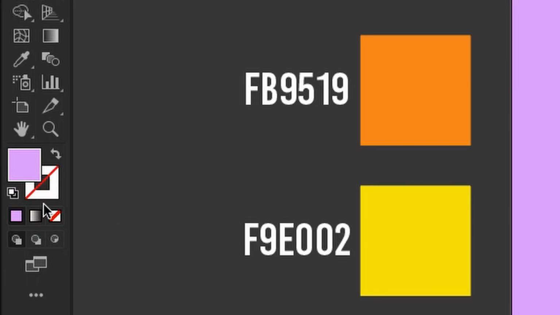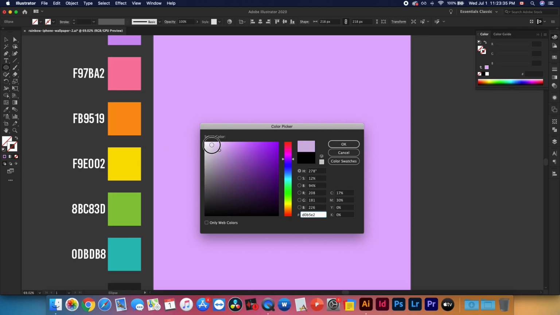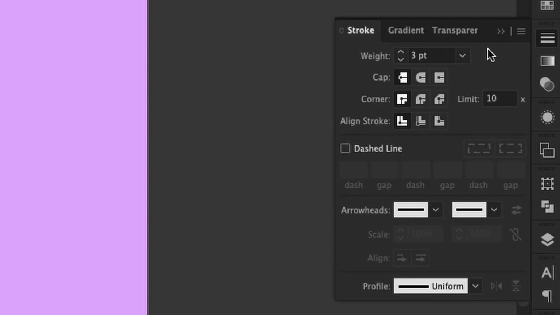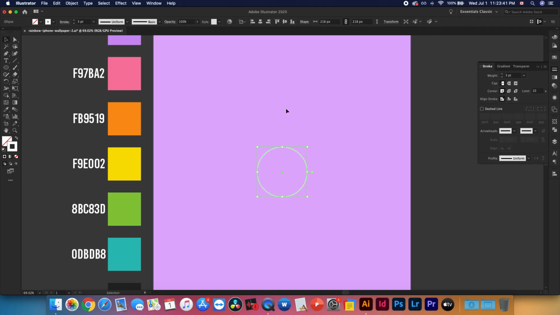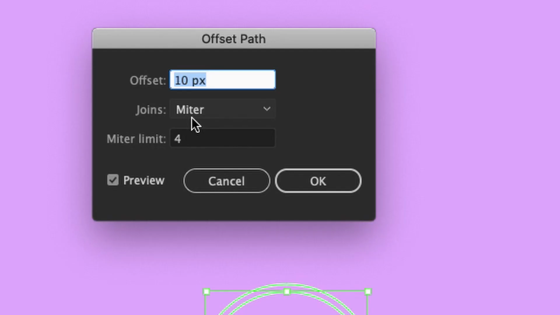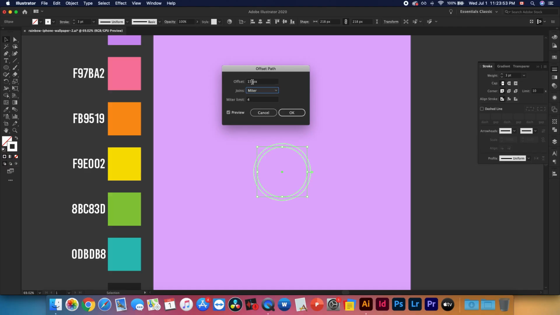Now let's make sure that the fill is none, but we do want to put a stroke. And that stroke, let's make it maybe 3 pixels so we can see it a little better. There we go. Now we're going to grab this circle and go to Object, Path, Offset Path, and let's make it a 15. See what happens. There we go, 15 points or 15 pixels, and then hit OK.